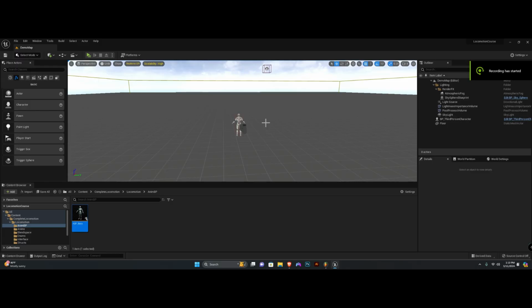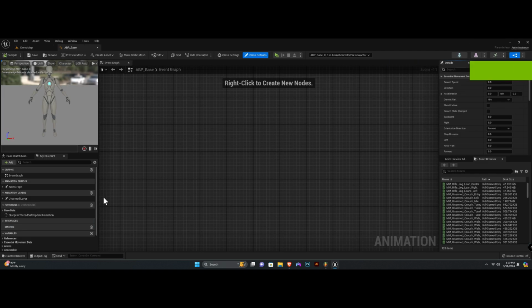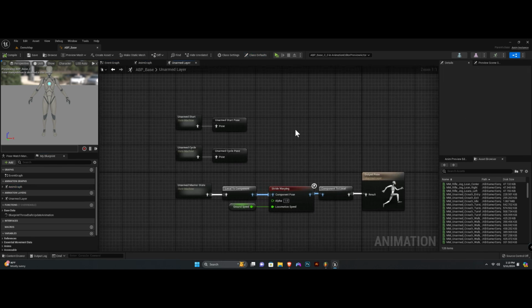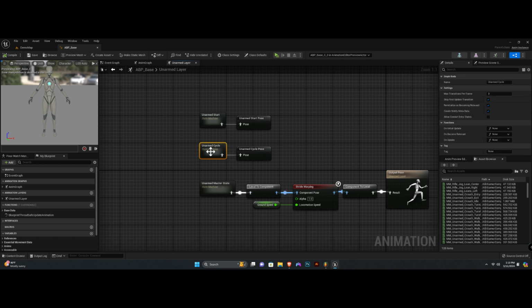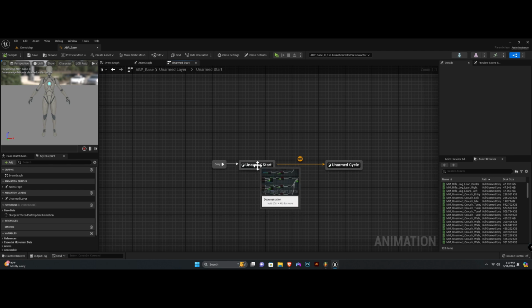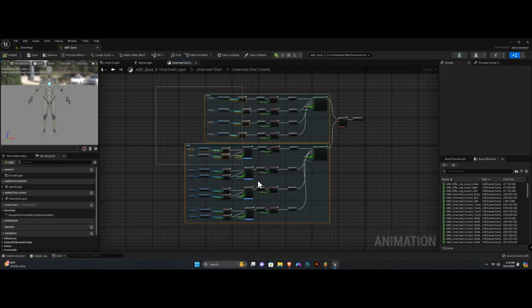Hey guys, welcome back. So in this one, we're going to continue restructuring our animation blueprint. In our animation blueprint, in our Anim graph, in our unarmed layer, we're going to set up our cycle state, our cycle pose. So we're going to open the unarmed start state machine. I'm going to open the unarmed start state, highlight all of this, and hit Control C to copy.